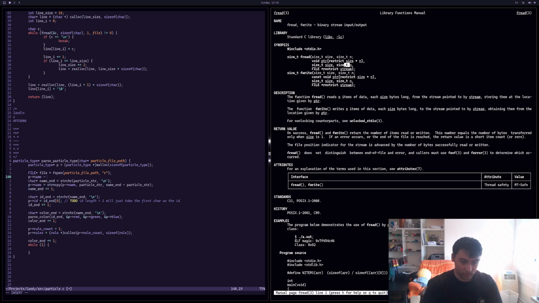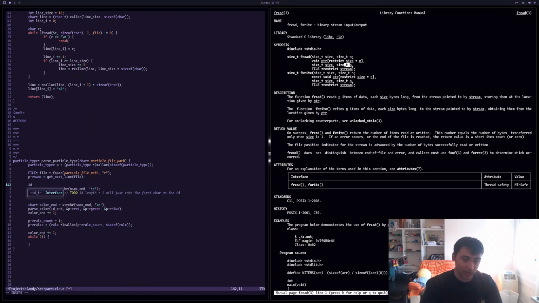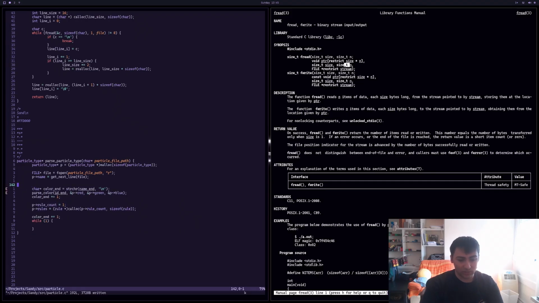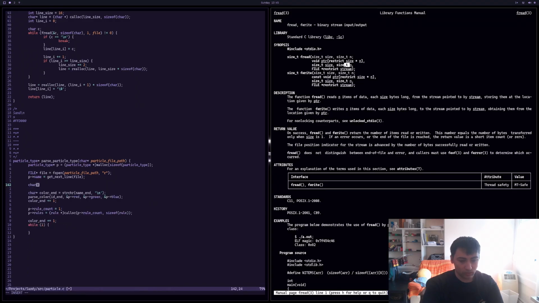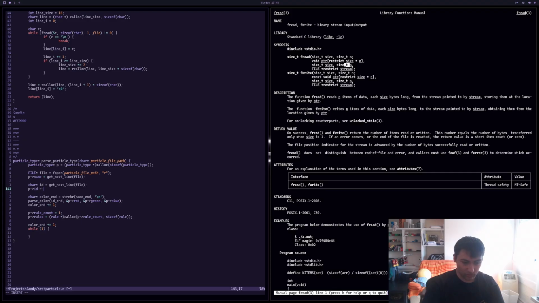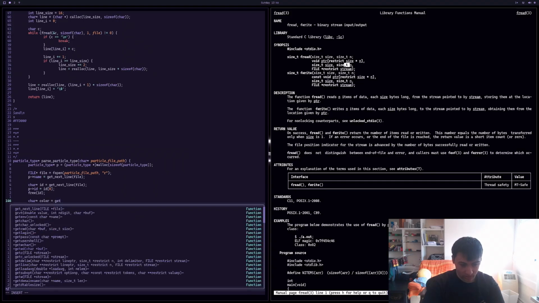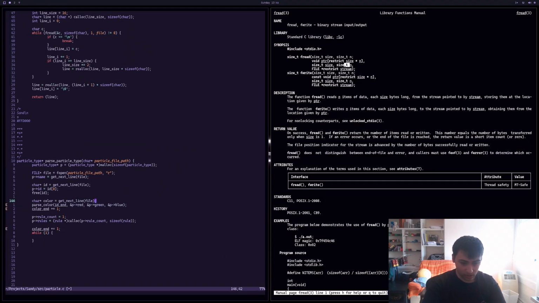Okay, so now p.name is just get next line. That is so incredible. ID is not quite get next line, but we can say ID equals get next line, pass in the file, and p.id is just the ID for the first value, and then free the ID. Okay, and the color: char color equals get next line of the file. We parse the color, and then we free the color. Wow, how much easier is this?